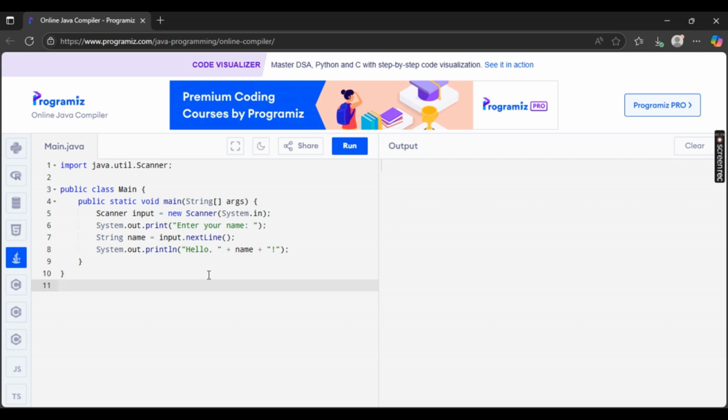Now, I have used an online compiler currently, but you can use any compiler or any app that you want. So I've copied this code right here, so you can just simply type in this code as well.